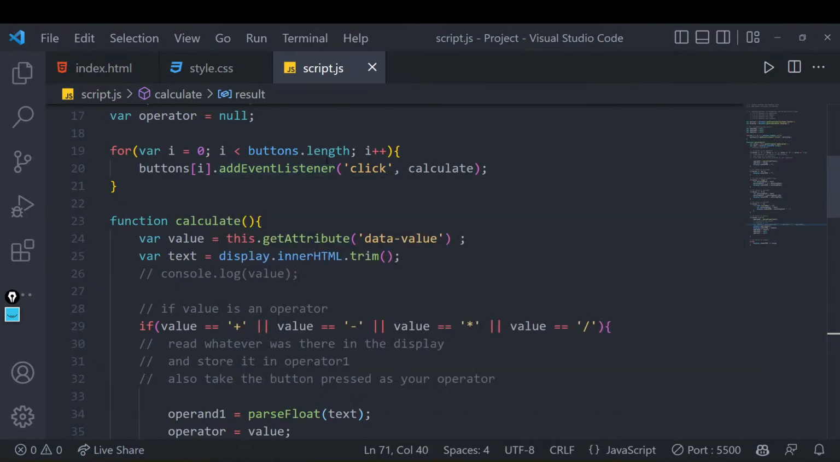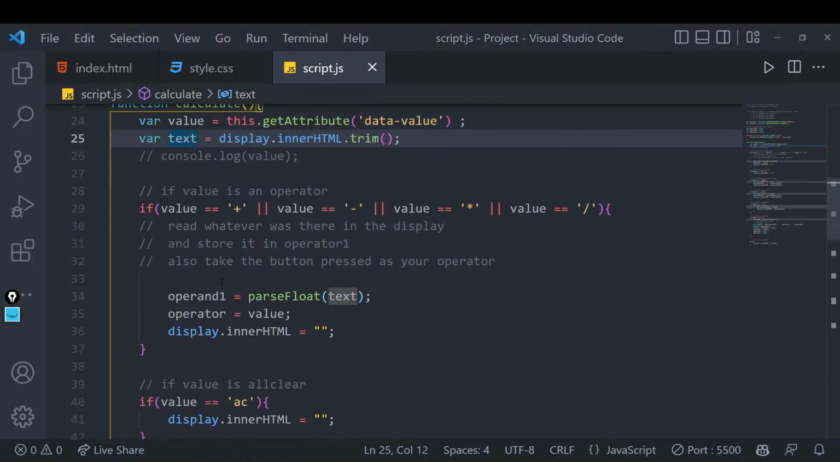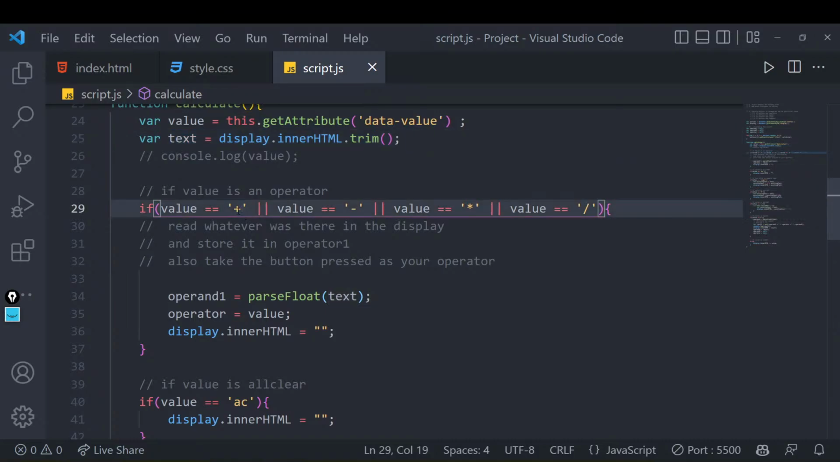The add event listeners is done. Then, as soon as we click on that, we want to run this calculate function. Inside that calculate function, we have got a value, and that value is the getAttribute of that, whatever the button value contains. Then we also get whatever there is in our innerHTML. And we will check first of all if it is a plus, a negative, a multiply, or a delete, right?